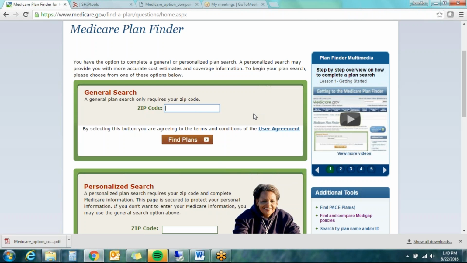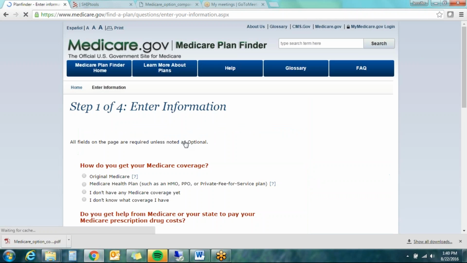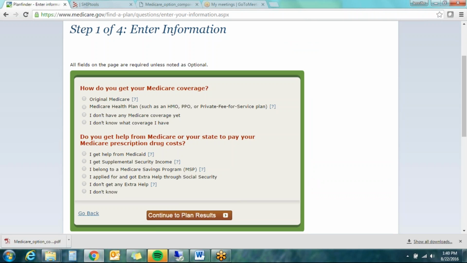So I'm on the Medicare Plan Finder. You can do the general search or the personalized search. I'm going to do the general search because I don't have a beneficiary's information with me. You enter the information specific to that person. I'm going to say that this person doesn't have Medicare coverage yet and they don't get extra help. And I'm going to continue to the plan results.